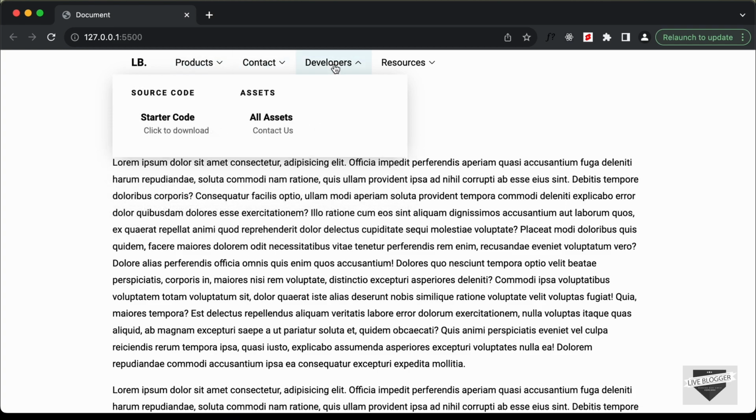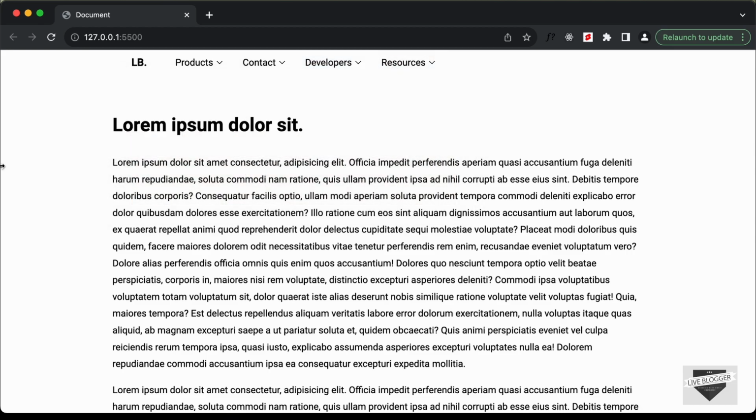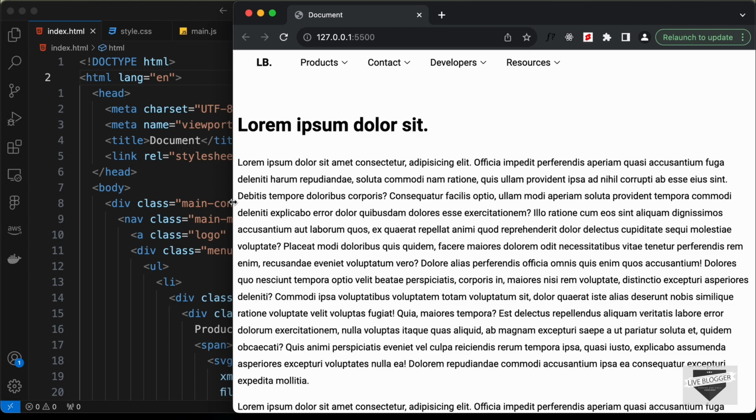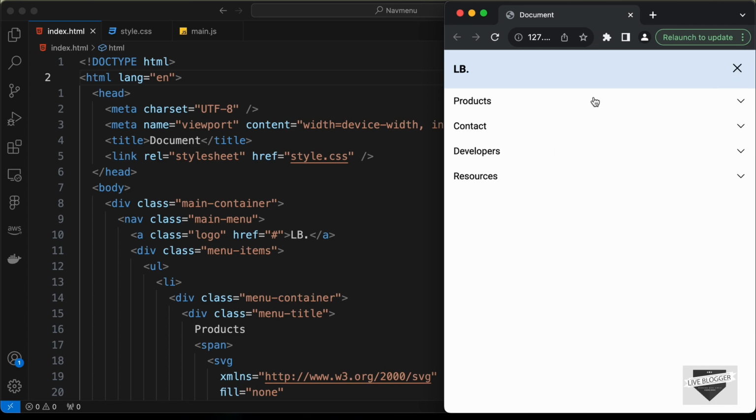So we have these animations for this nav menu, and this is also completely responsive. So if I decrease the width of the browser window, this is how it will look on smaller screens. So we have this menu icon over here, and if I click on that, we have the same nav menu details displayed over here. We can click on these options to open the details.